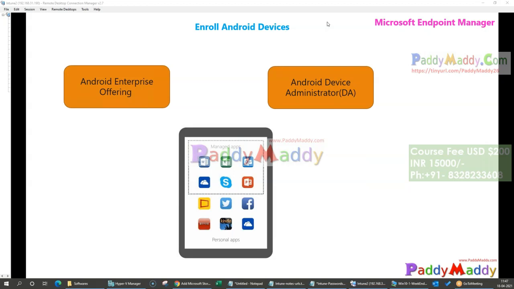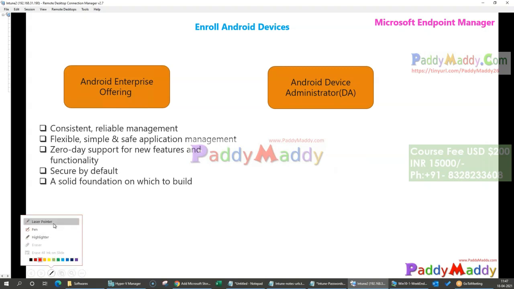Similarly, on Google you can do it two ways. So you can do it with the Android Enterprise offering, which we do throughout the course. Out of 100% of users, 99% of companies will work with the Android Enterprise offering, not DA. These are two different management options that you have for managing your mobile devices.